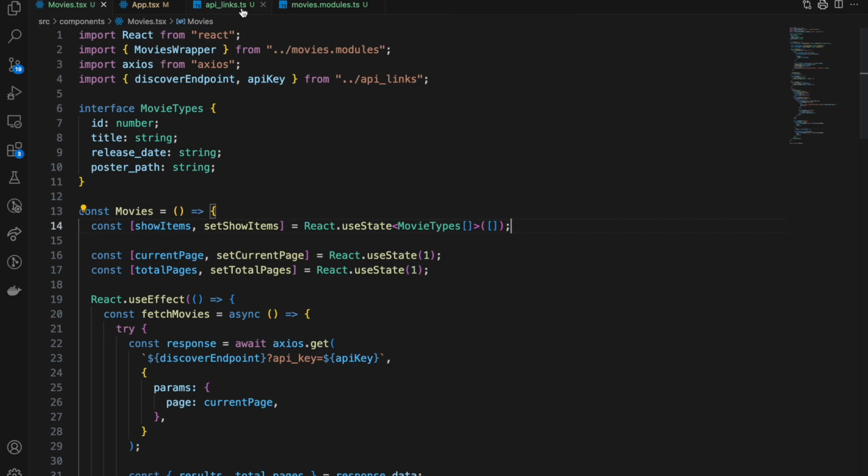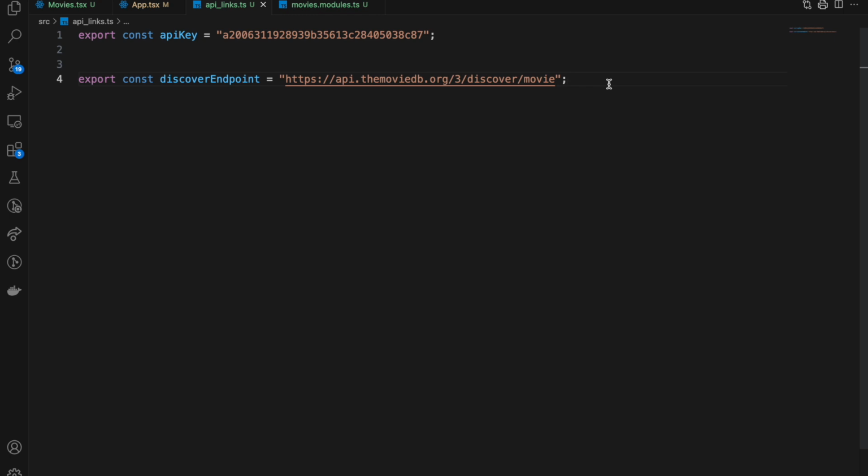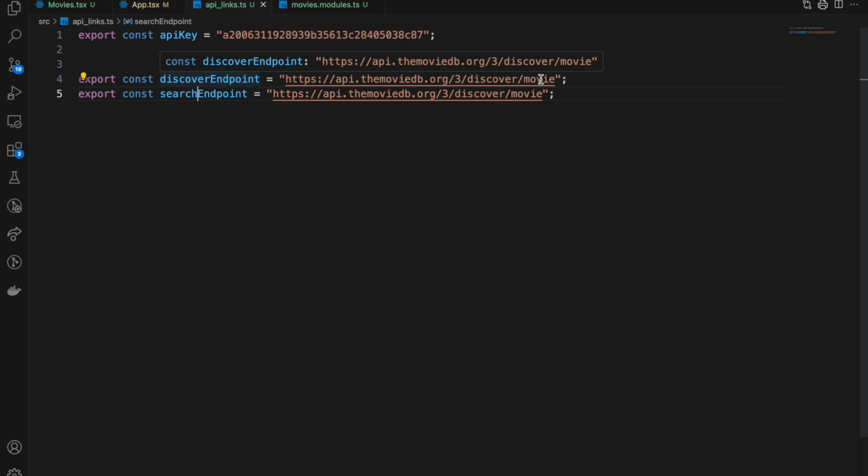The first thing we want to do is go to the API link. Here we're going to declare another API link with the search endpoint, because this link just has all the movies. This link will have an endpoint that we can send a request to search a movie from. This is available from the TMDB database that we are using. So instead of discover, we are gonna write search.